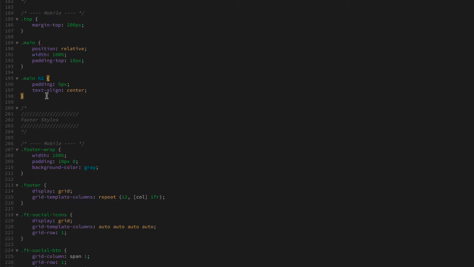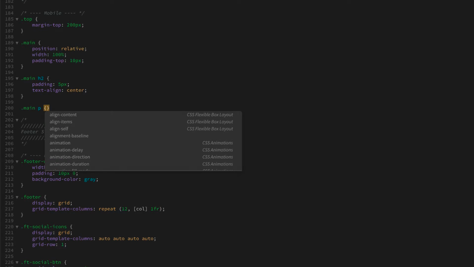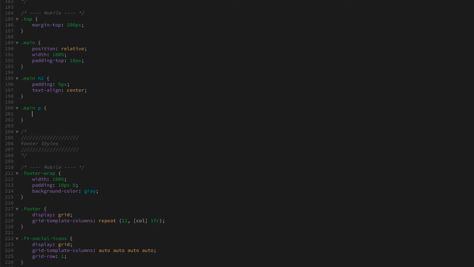Okay, so next we need to target our paragraph tag so that it's a little more readable. So after my cursor is after that curly brace on the heading 2 on the main class, I'm going to hit the enter return key a couple times and type in main paragraph and then open up a curly brace. And from here, we are going to address some margin. So what I want to be able to do is that when we have a new paragraph, we have a clear line break between each paragraph.